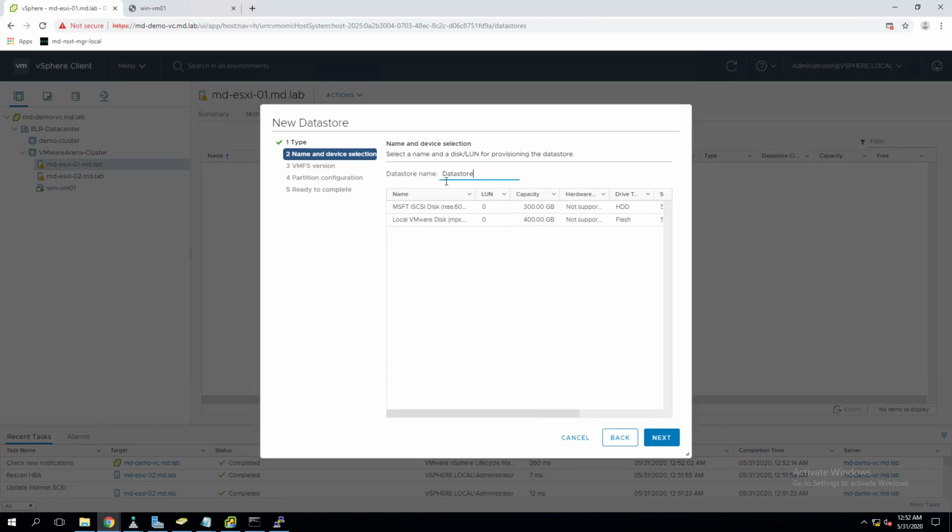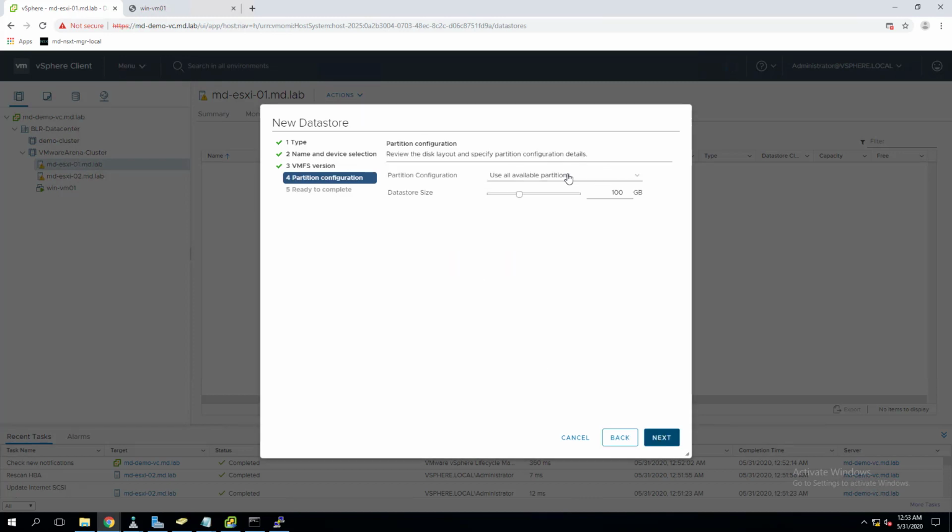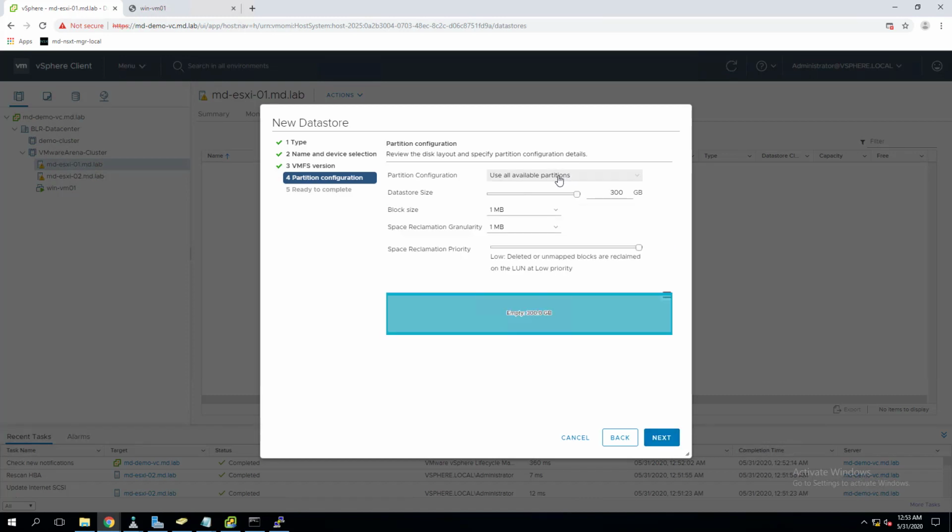So specify the name for this data store. So this is an iSCSI data store. I'll specify something like iSCSI data store 01, an ideal name for this. So under that, it automatically detects my Microsoft iSCSI disk. The capacity is 300 GB, which I created in the Windows server. Select that particular device and click on next. Yes, so we have to select the VMFS version. VMFS is nothing but an ESXi formatting, like how you have your NTFS, right? Similar to that, ESXi will format the underlying device as VMFS.